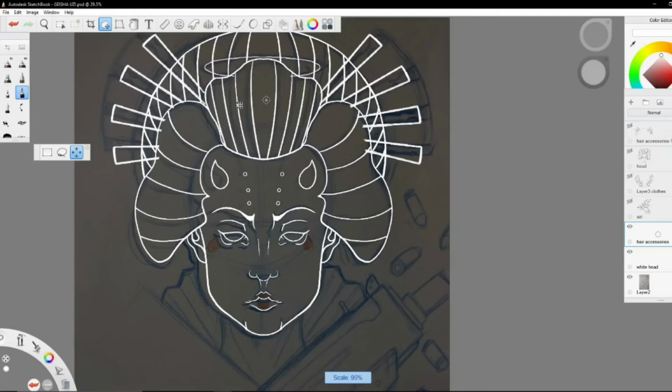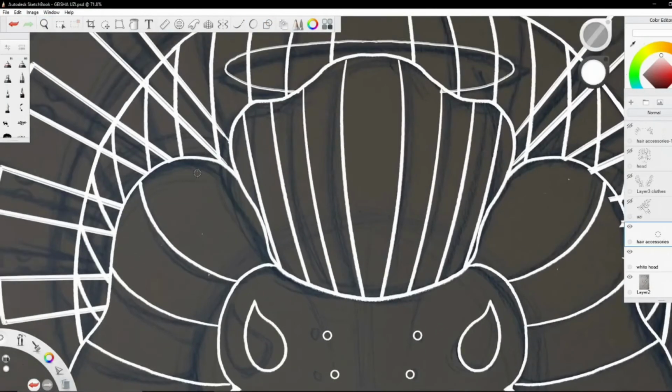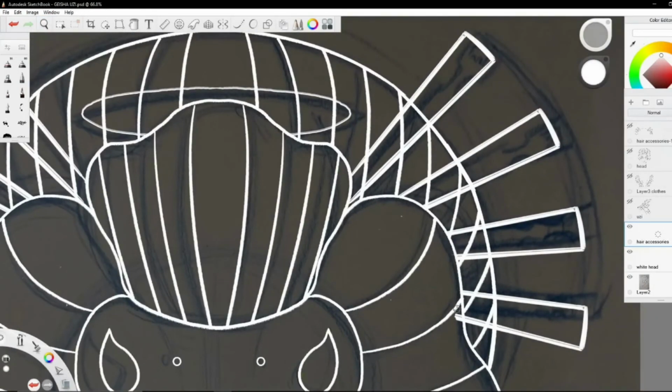So yeah, today I am doing a drawing for my friend. He has his own clothing line, and I will be sending him this drawing of a geisha.